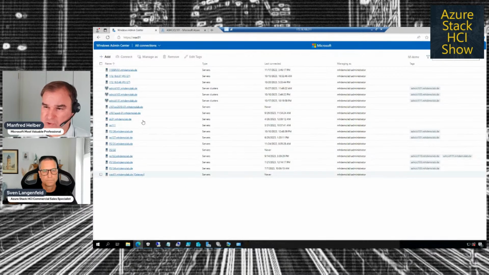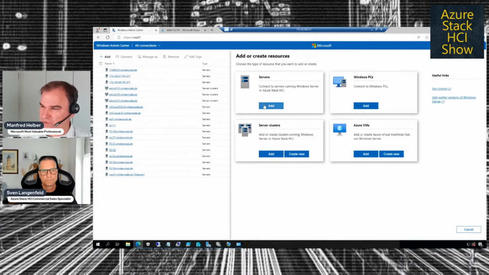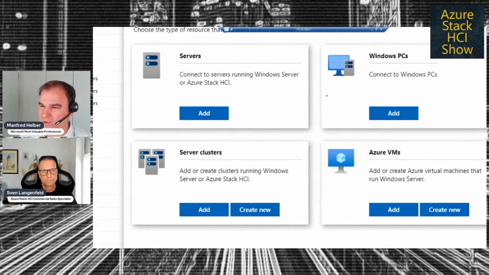So to add systems here, we can click on add, and we can add servers, Windows client PCs, server clusters, and Azure VMs. So there's no special button for Azure Stack HCI, because when we talk about the nodes, these are servers, and we have already configured clusters. This is a server cluster.